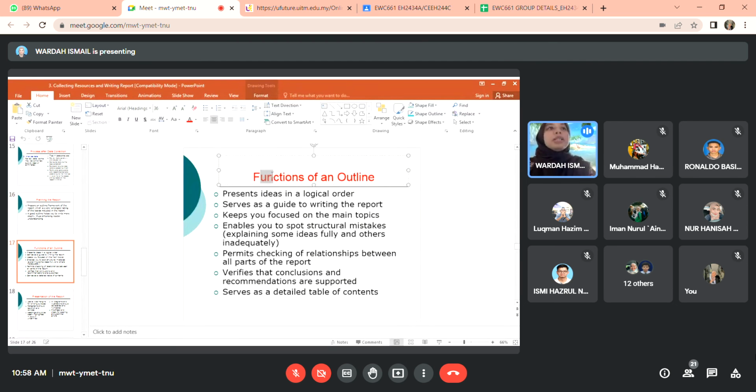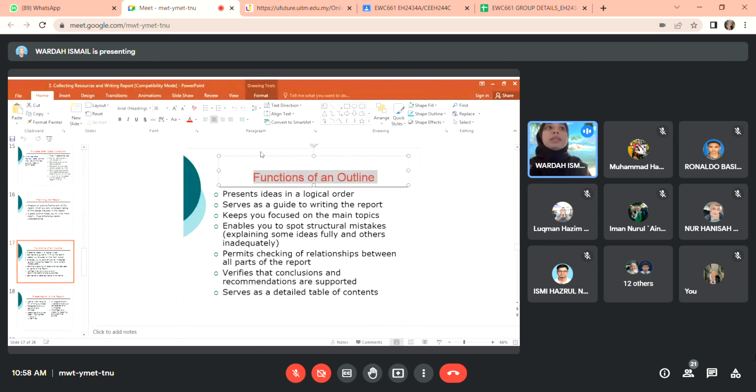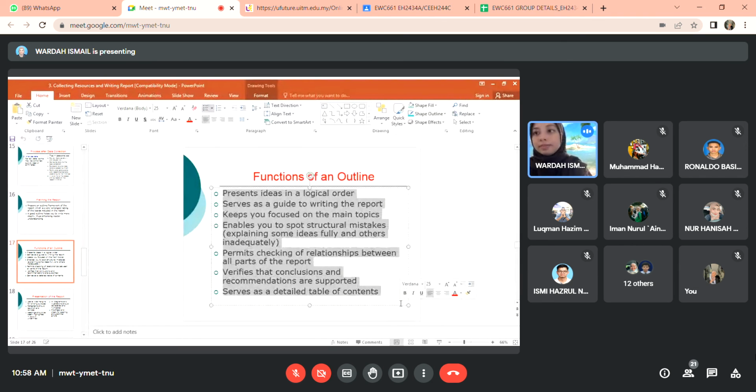Okay, functions of an outline. Outline is to actually help you for the draft. So nanti bila you dah buat draft pertama, and then you jumpa certain problems at certain areas, you boleh betulkan. So that is the function of an outline. And there are many other functions as well.